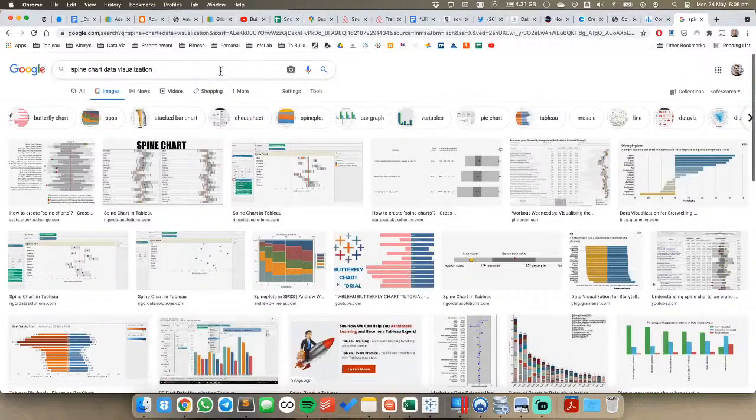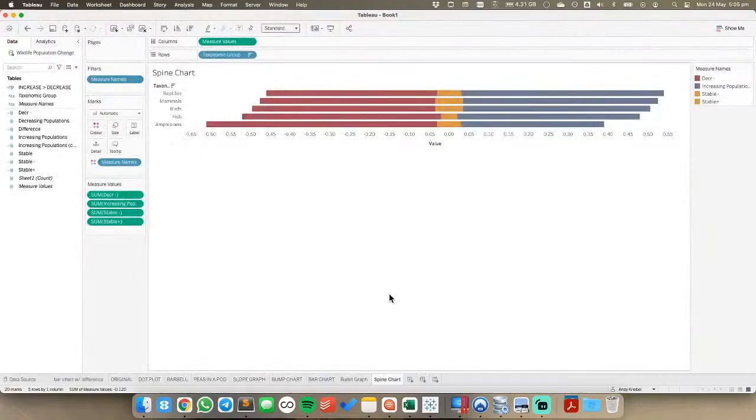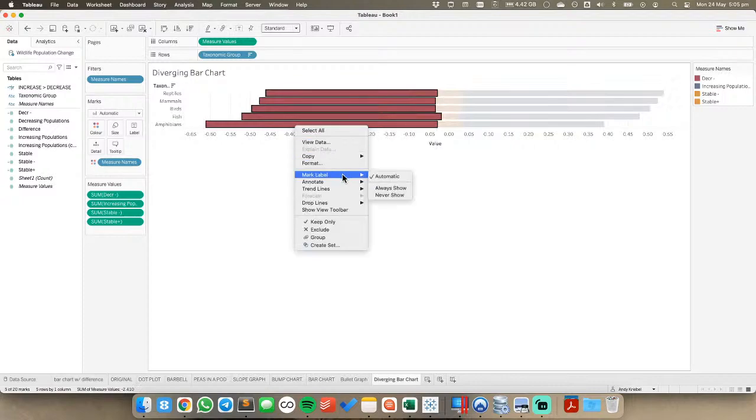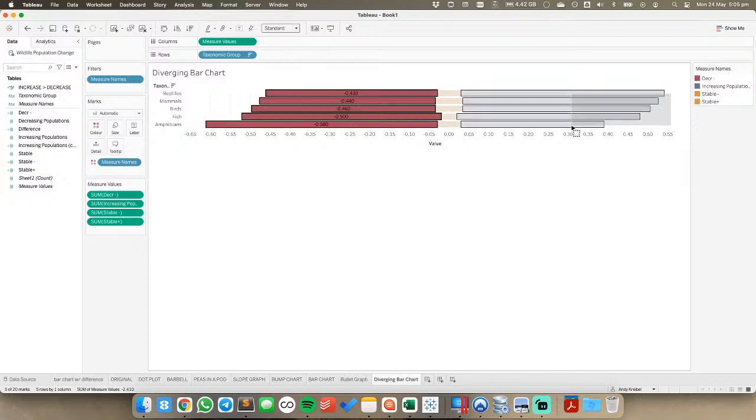So it's, well, anyway, let's just call this a diverging bar chart. Now this one's good because what I could do now is I could add the labels for these. So let's put the labels on. And let's put the labels on for these.